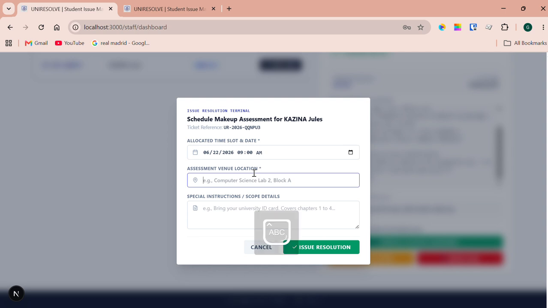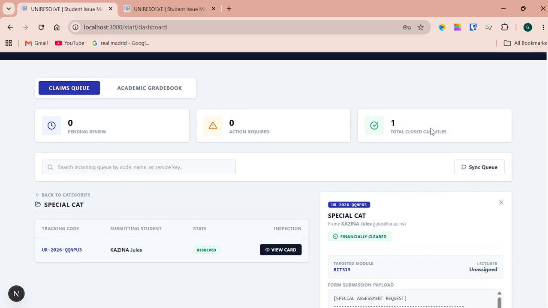They also get to define the venue at which this assessment will be held. Let's say it is at Muhazi 009. Now, they can give different instructions to the student before they come to sit for the designated special assessment. Do not bring a smartphone. Maybe that's what the lecturer is looking to ask from the student as they sit for this exam. Now the lecturer goes ahead and resolves the issue.